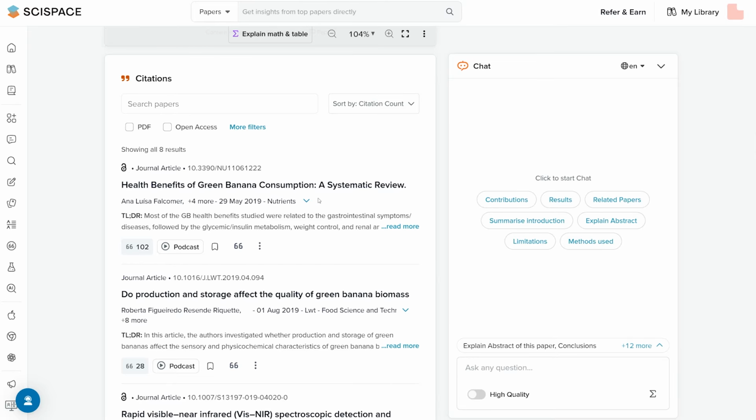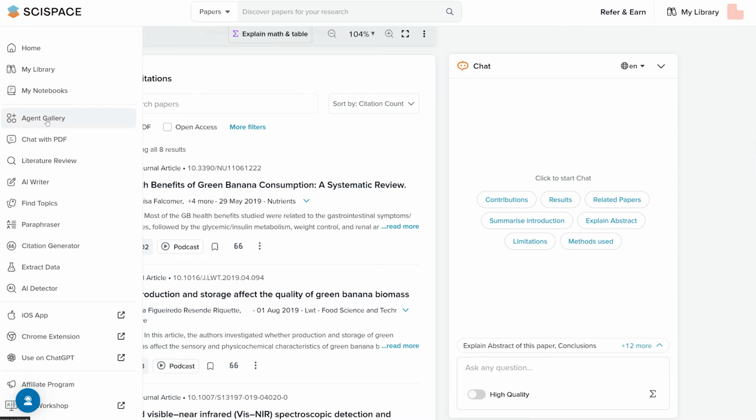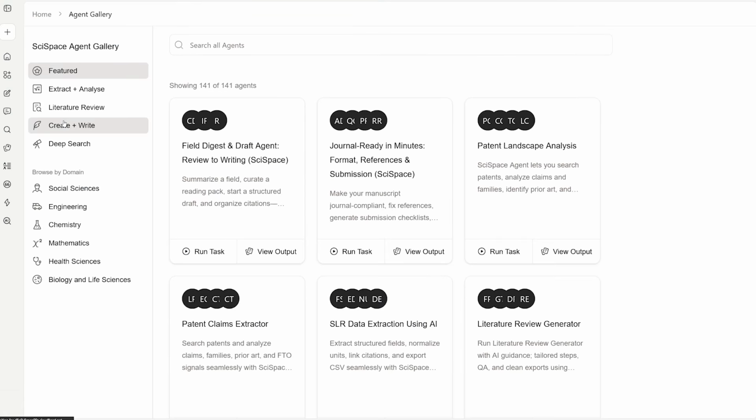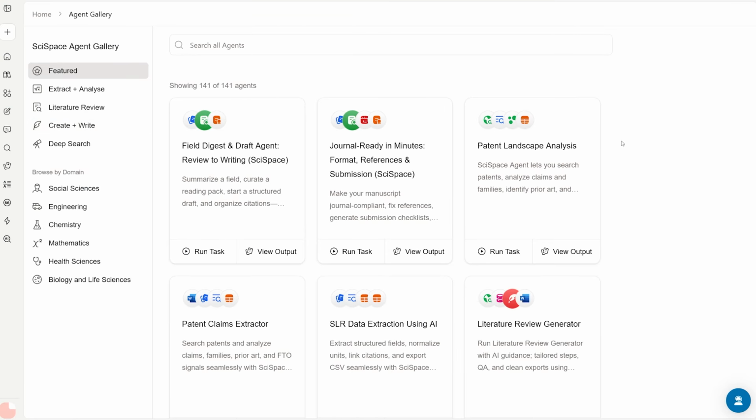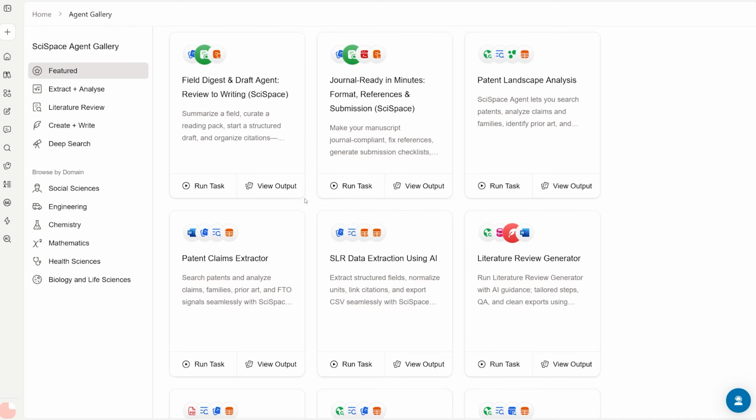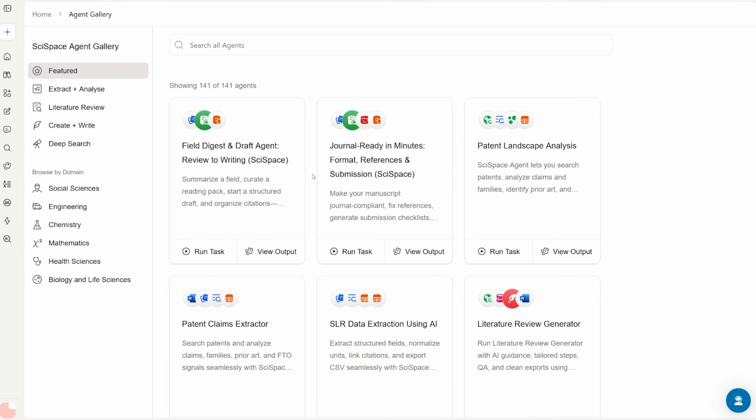Now, one more really, really awesome feature that I use is this here, Agent Gallery. Now, Agent Gallery is, let's just call it templates. There's a lot of agents here, and you can easily explore them through these categories here, or you can just go with these featured ones, or if you just want literature review or create plus write. Now, these are ready-made agents for some specific research tasks, as you can see here.